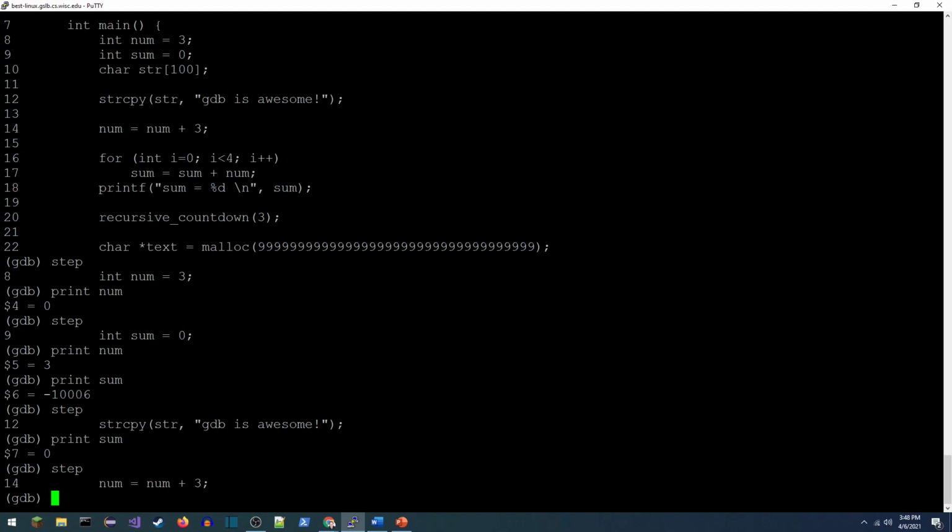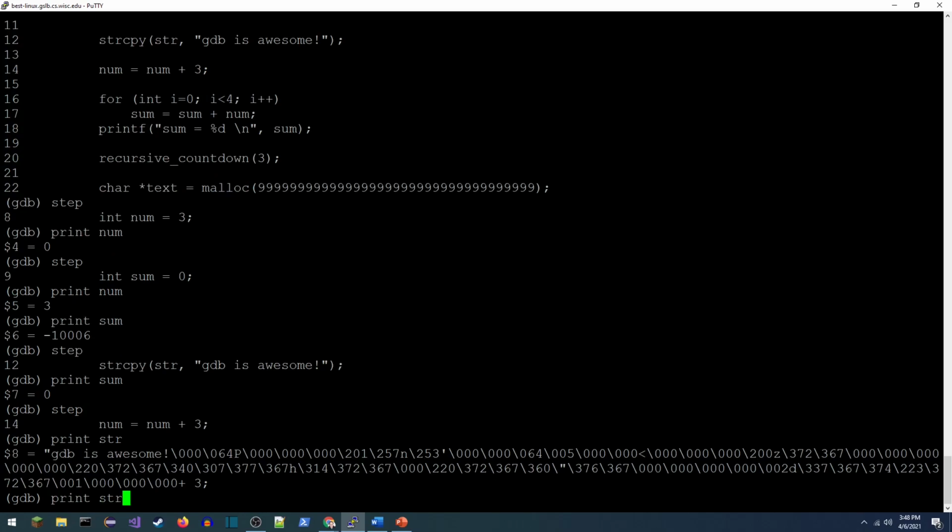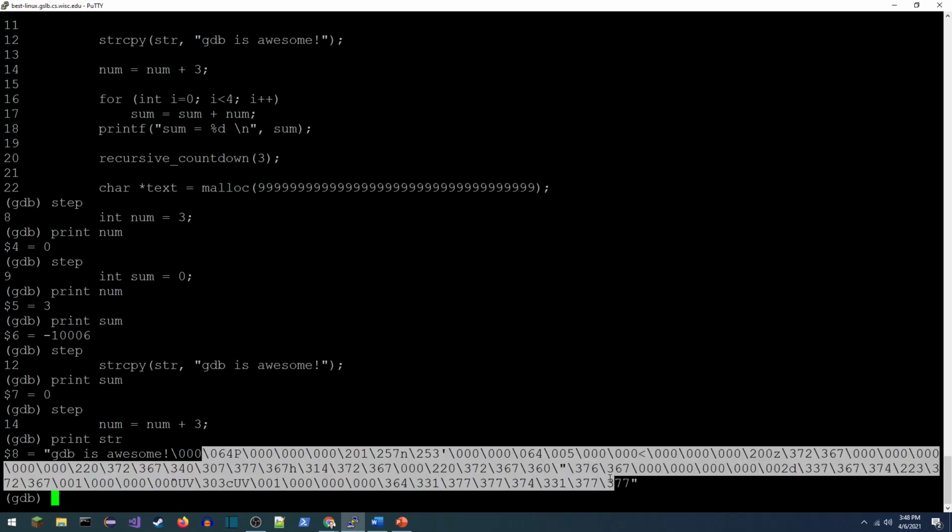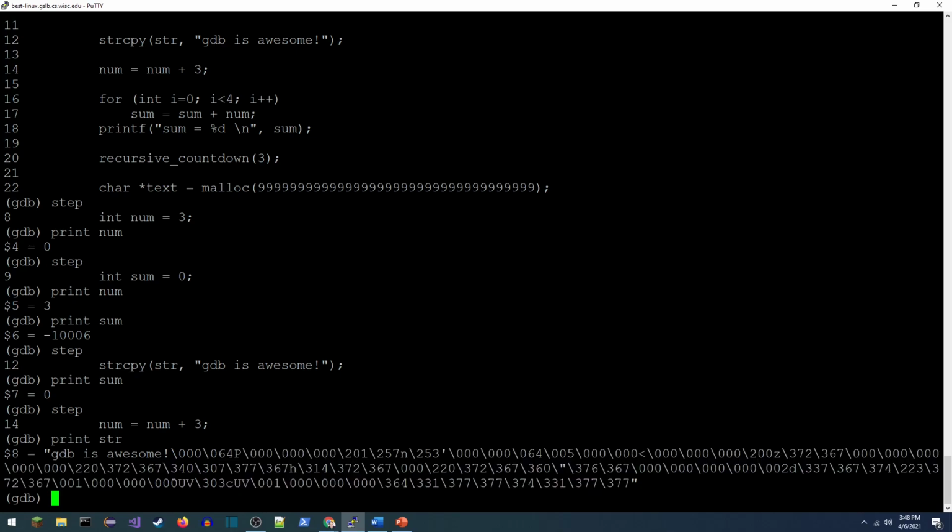All right, so now that I've actually copied some text into that string, I can print string. And I see here that I've reserved 100 characters for my string, and I only copied in GDB is awesome. That's going to be automatically followed by that null terminal character, and then the rest of this stuff is just garbage that was already in memory and not being used as part of my string.